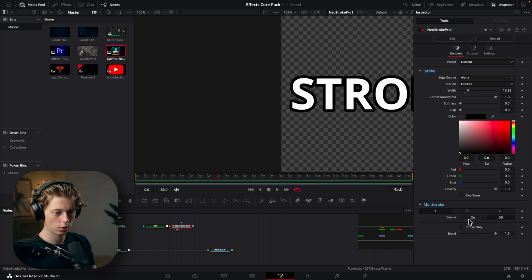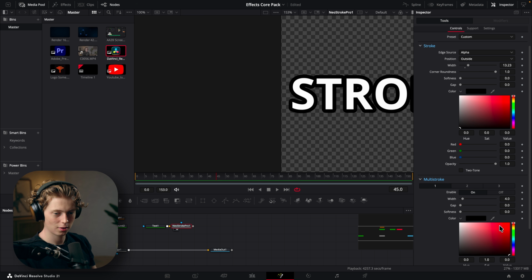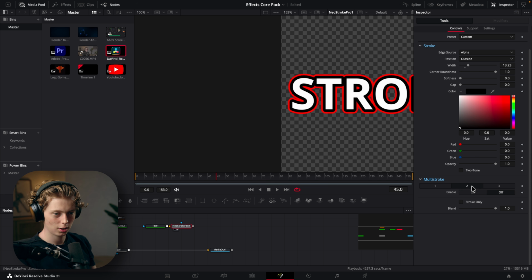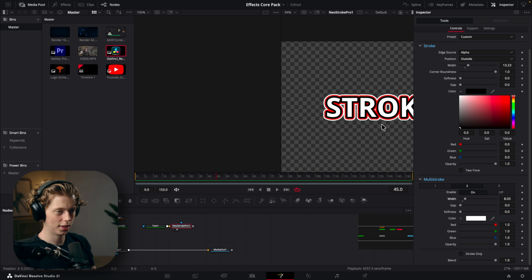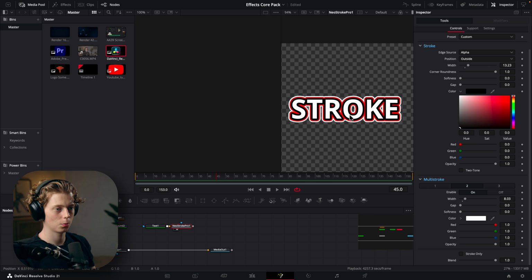Then we can add a multi-stroke, so we can add another stroke around it. And then we can make this red, for example, and we can add a third stroke like this, and then we can actually get a pretty cool look with the multi-stroke. And that's basically how you can use the New Stroke Pro. Now let's continue on to the next effect.